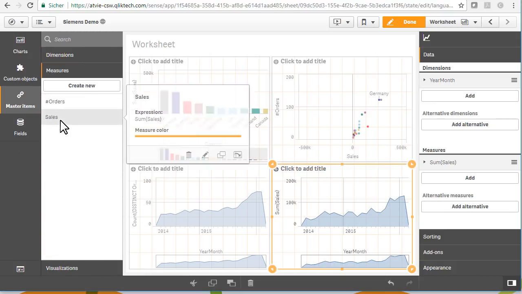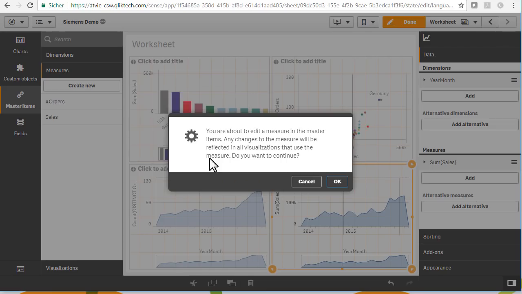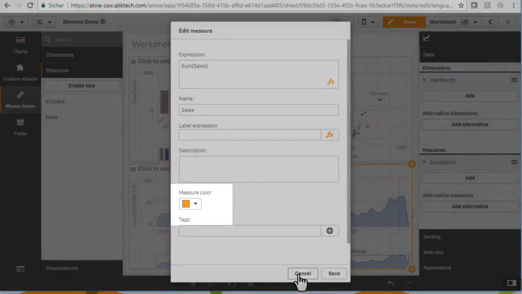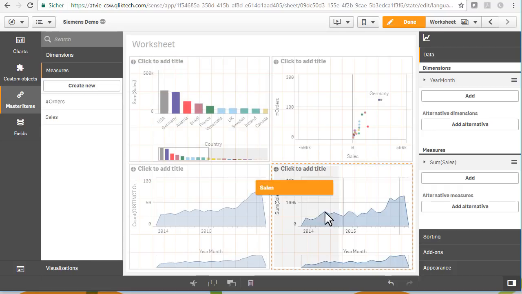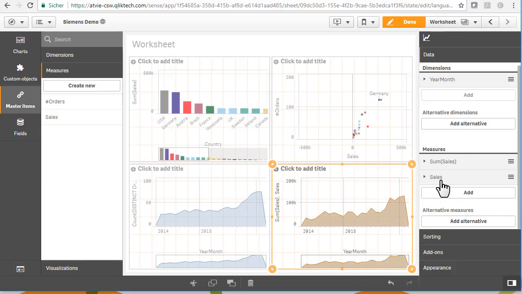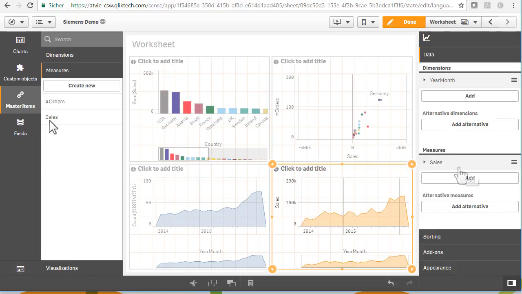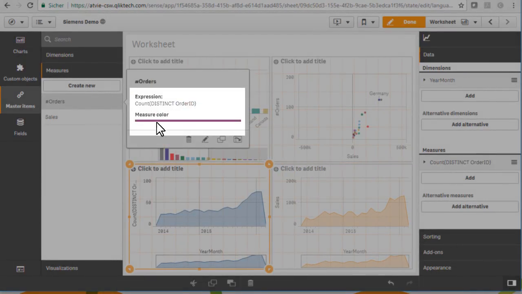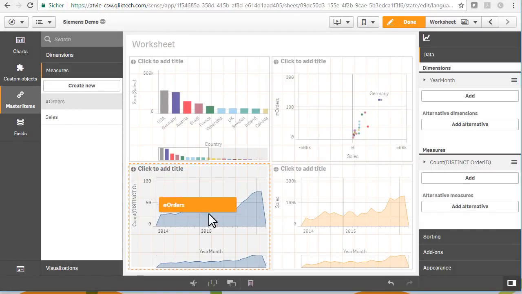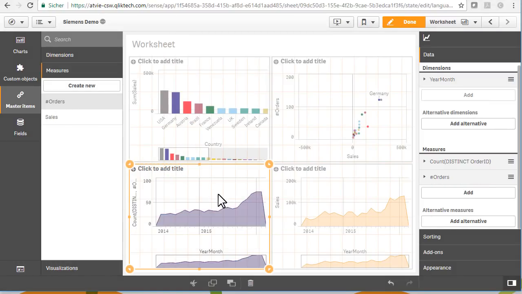When you define a measure in the master items, you have the possibility to add a color. Whenever you use that measure in a chart, instead of defining the formula directly in the chart, it will automatically pick the color you set in the master items. The second measure, number of orders, I set to be purple. When I drag and drop this on a chart, I will get that measure in purple, as expected.